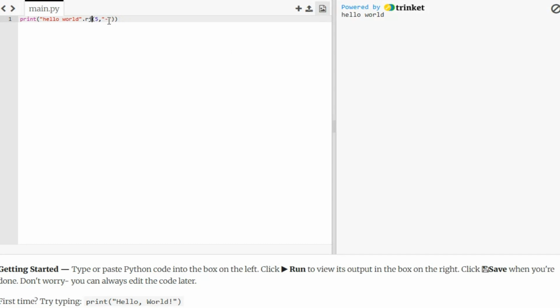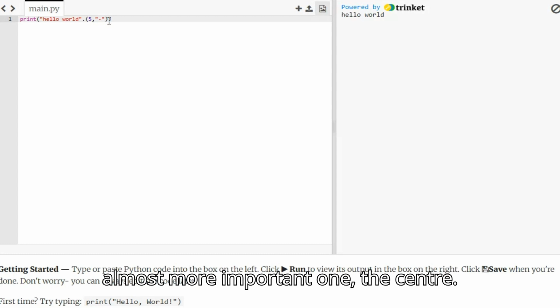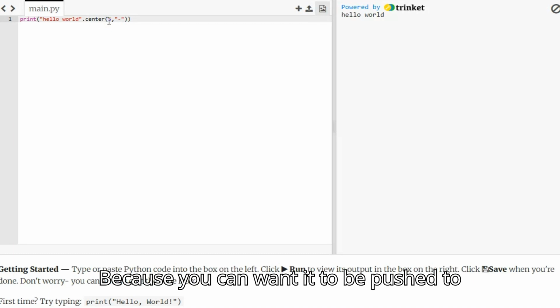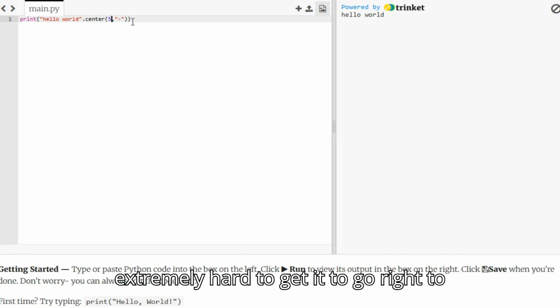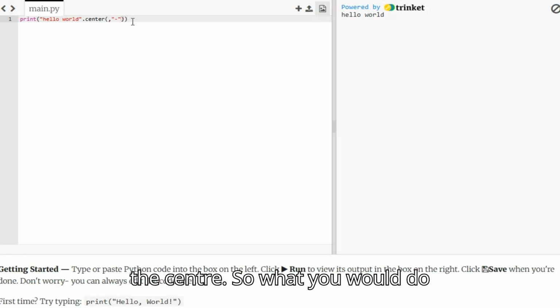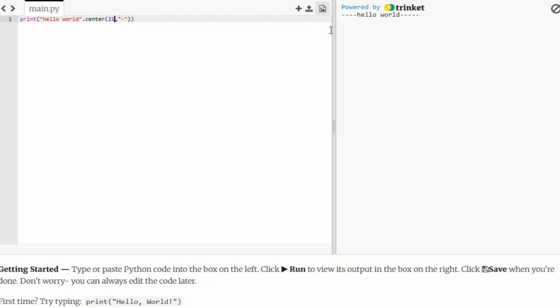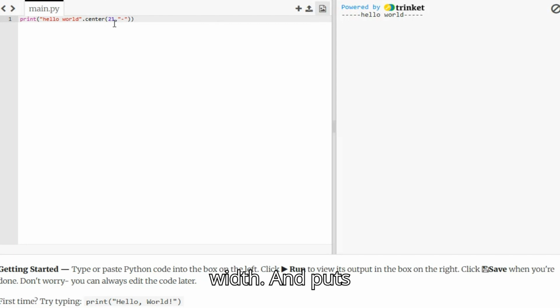And finally, we know how to push it to the left and push it to the right, but there is an almost more important one, the center. Because you can push it to the right or left as much as you like, but using just those commands, it's extremely hard to get it to go right to the center. So what you would use is .center. And as you can see, it centers the string in a way that fits the width and puts your fill character on either side.